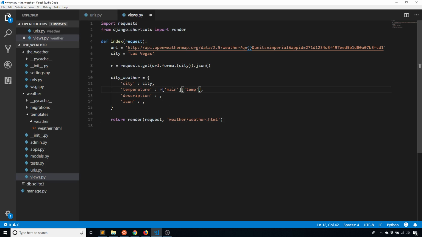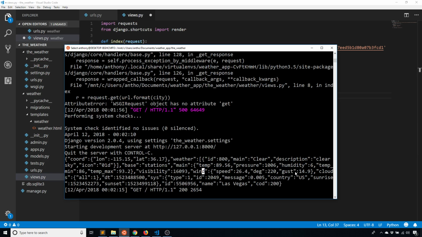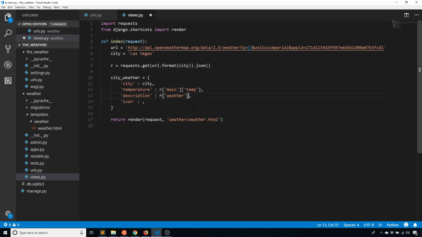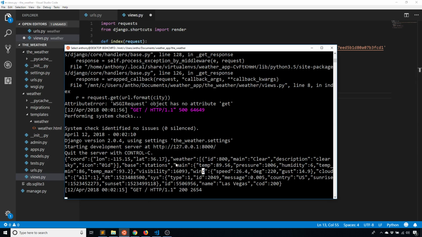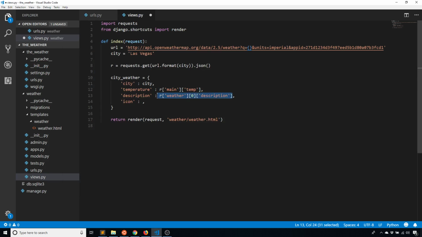And then for the description, this is a list, I believe. So weather. And then it's going to be a list with one item in it. So if I go to weather, where is weather? Here we go. So a list with one item. We see here the description, clear sky. So weather, first item in the list, and then description. And that will give me the description of the current weather. And then I want the icon, which is going to be pretty much the same thing, except instead of description, I'm going to have the word icon.